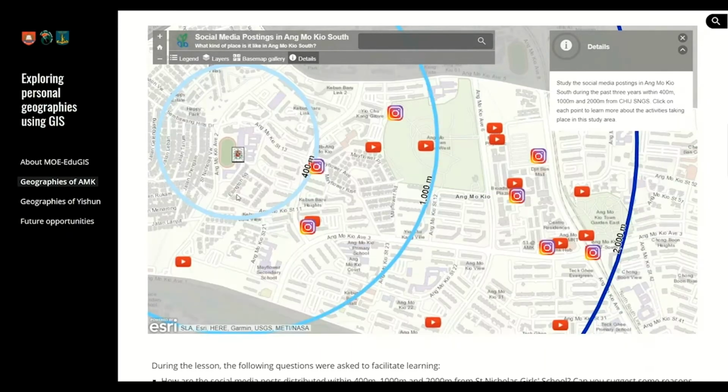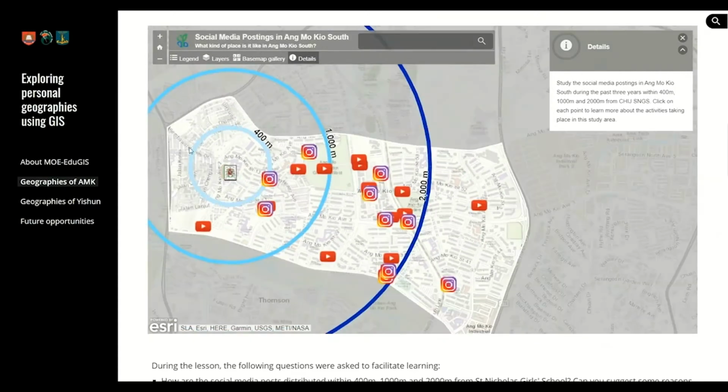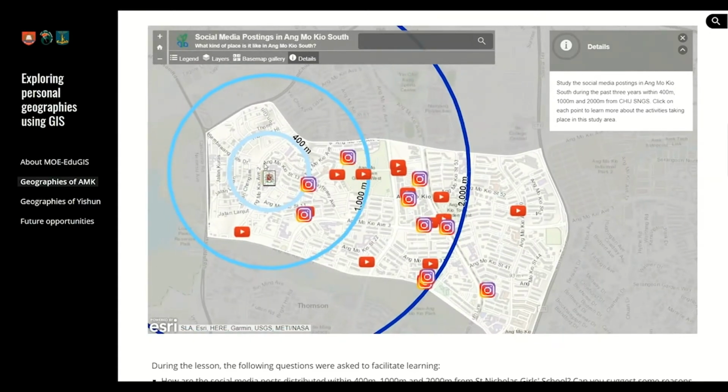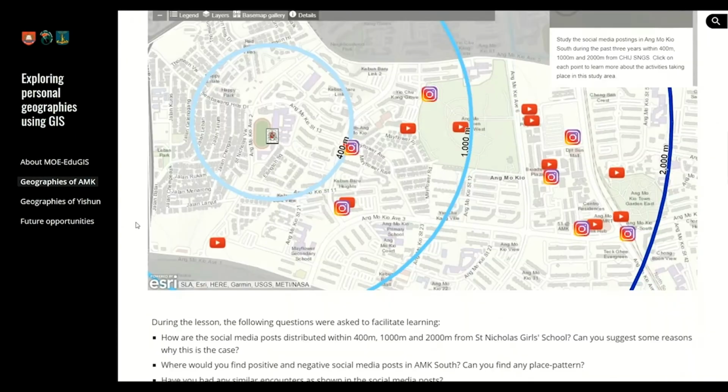3 concentric circles were also drawn using military tools for ArcGIS, and they are spaced apart at 400 meters, 1000 meters, and 2000 meters. These concentric circles help students to visualize the distance and distribution of the social media postings from their school.